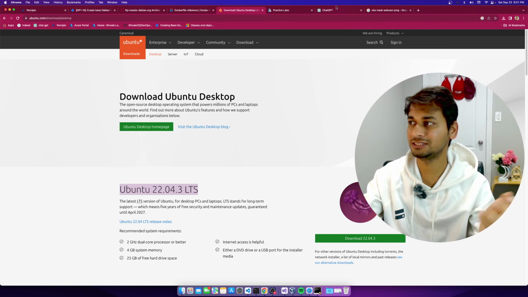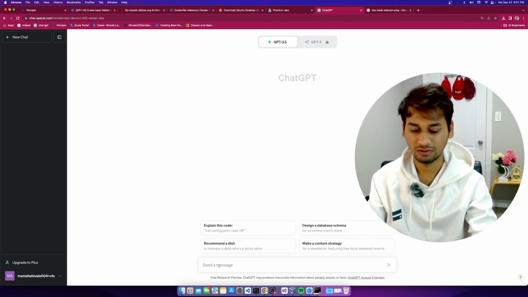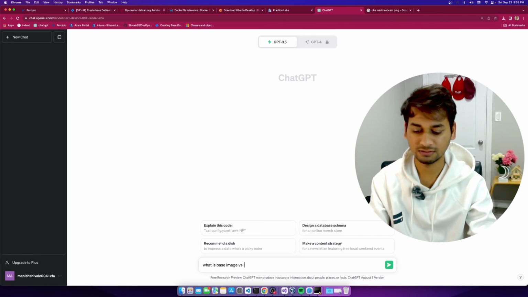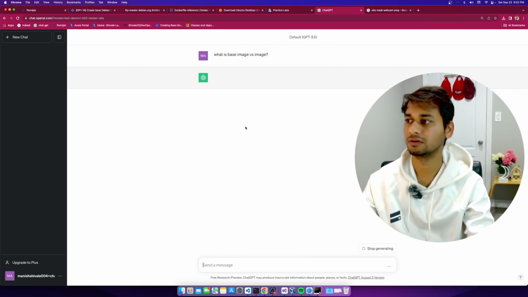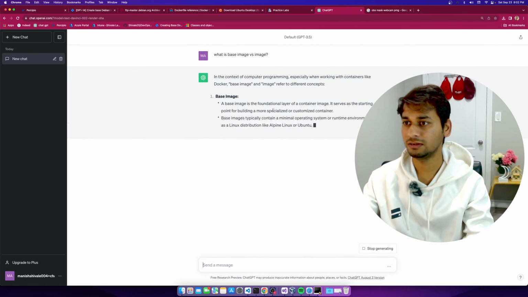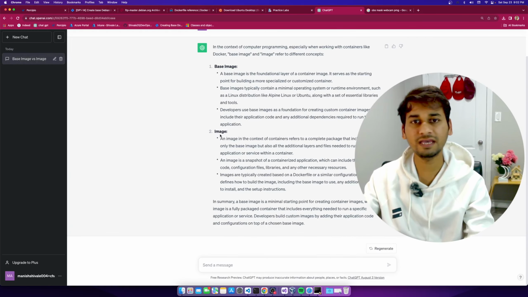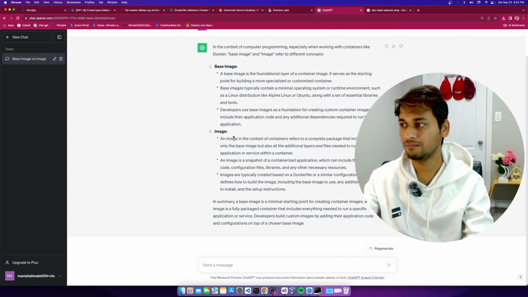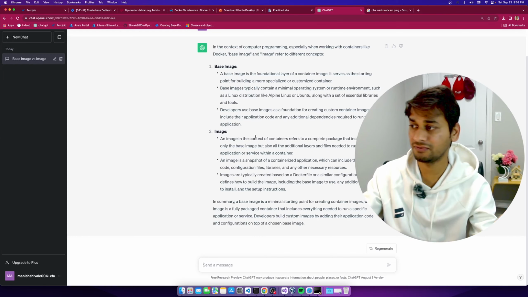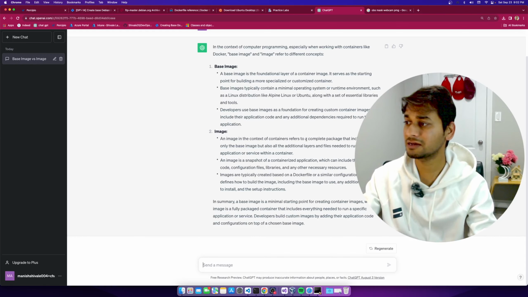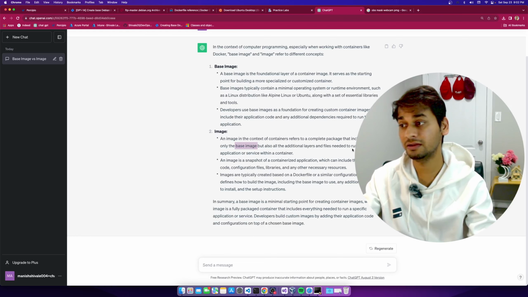Well, let's ask ChatGPT. What is a base image versus an image? It clearly says there is a difference. When we say an image, in the context of a container, it is a complete package that includes not only the base image but also the additional layers and files needed to run any application.